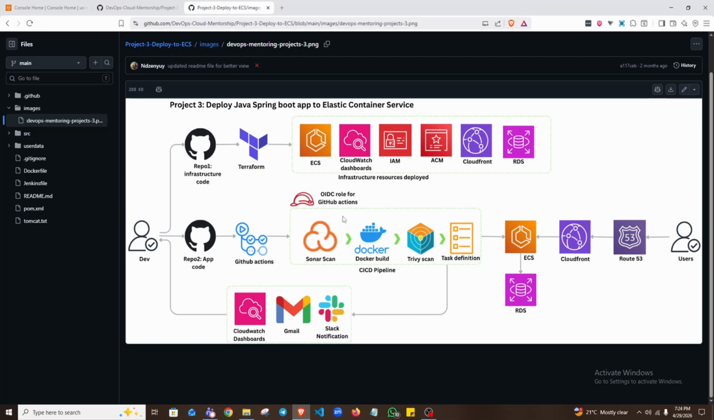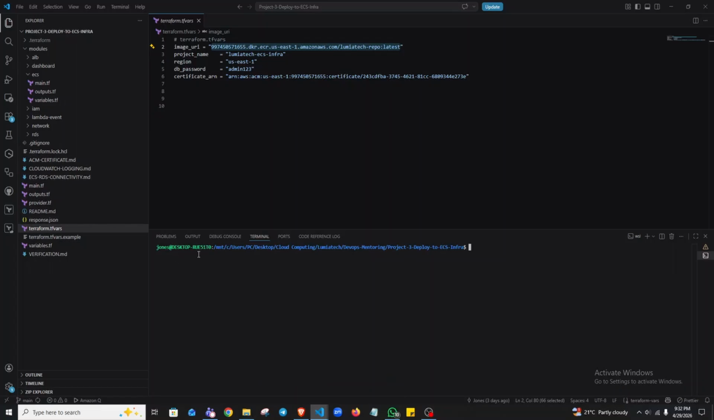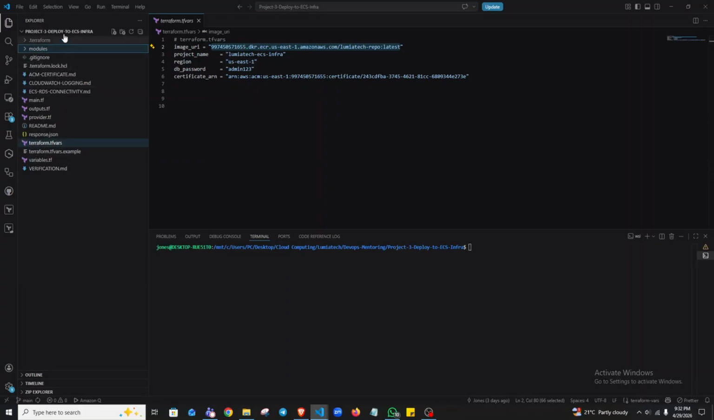So for now, we are going to go through the Terraform code, understand it, and use Terraform to deploy our infrastructure. All right, before we run terraform apply, we need to realize that there are some variables that we need to update. We need to personalize the variables. When we clone project 3, we'll see inside terraform.tfvars, this is the file, and you see we have the image URI, the project name, the region, the DB password, and the certificate ARN.